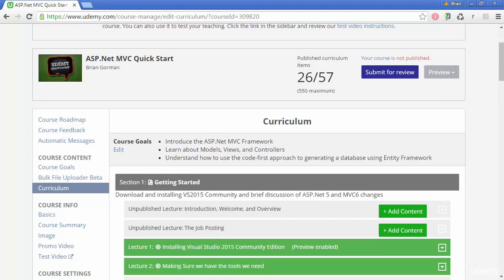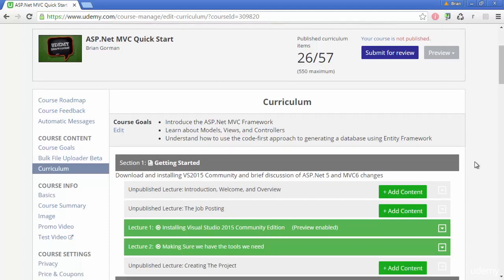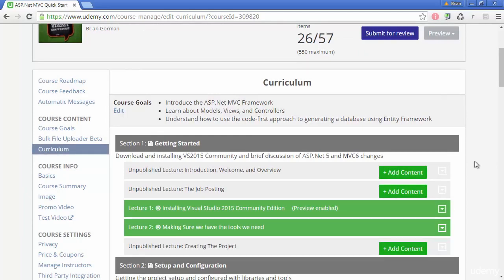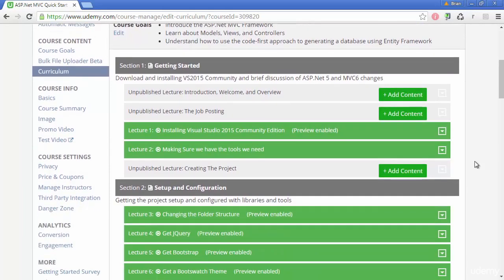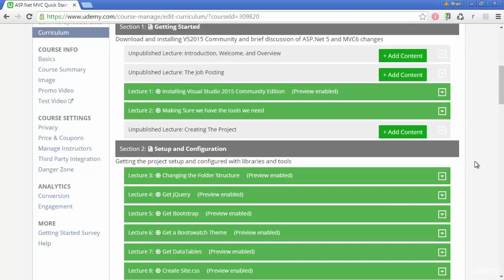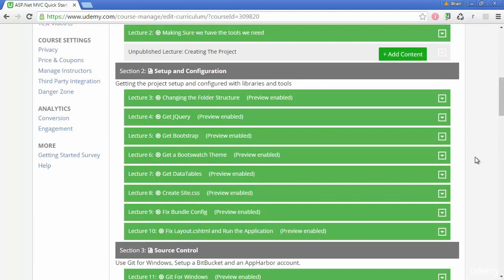So I just want to walk you through real quick what we will be covering in the course, so you can get a general idea of what you will and won't learn as we complete the course together. So we're going to go ahead and take it from the ground up. We'll get you started with Visual Studio 2015 Community. We'll use that to be able to do our coding and build the application. We're going to go through some setup and configuration, change some stuff around, get the JavaScript libraries we need. We're going to show data tables, which is pretty awesome. And then we're going to fix that all up and get that working.